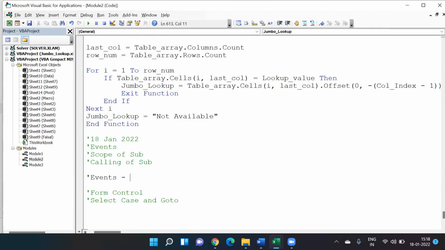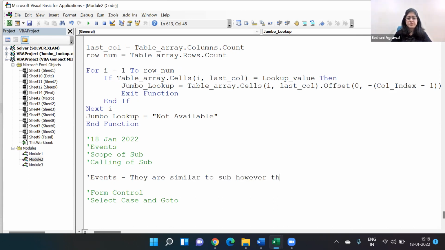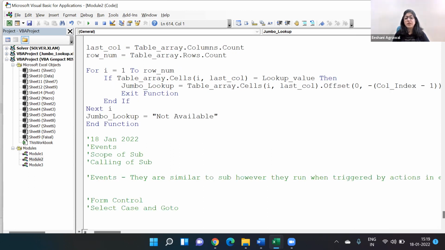A sub is a program which we write. Events you also have to write, and you have to work with them. They are triggered by some action. Absolutely correct. So yes, they are similar to subs. However, they run when triggered by actions in Excel. They have to be triggered by actions in Excel for them to work.